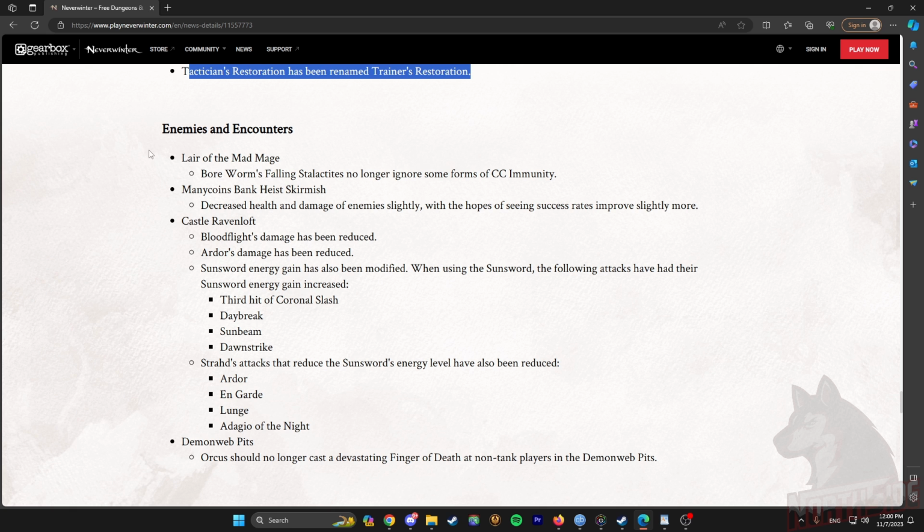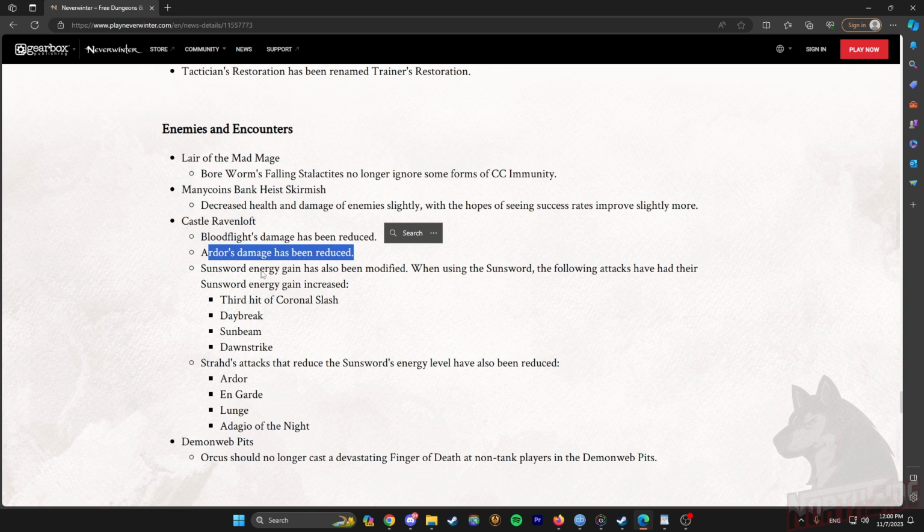Enemies and encounters: we got fixes to the Lair of the Mad Mage for the Boar Worm. They actually decrease the health of the enemy slightly in the Many Coins Bank High Skirmish, so they can see the success rate improve slightly more. Castle Ravenloft: Bloodflight damage has been reduced. Ardor damage has been reduced. Sunsword energy gain has also been modified.